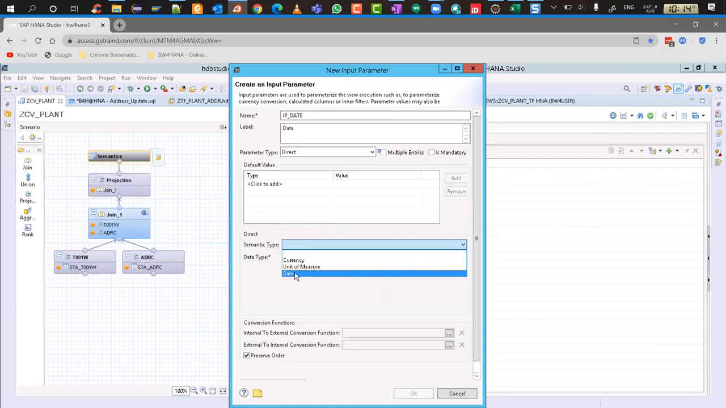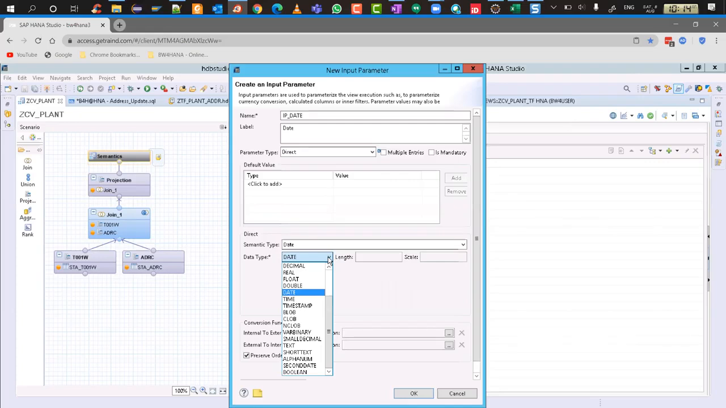Blank means nothing will be shown, the user has to manually type. But I want to make things easier for the user, make it user intuitive, and that's why I'll select date. When you select date, you cannot select length. The data type is by default date, but you can also select any other data type. When you select any other data type, then length and scale will get activated. For example, if I want nvarchar, then you can give length. If I select decimal, then you can give length and scale both. But by default, it is date, so we'll keep it as it is.